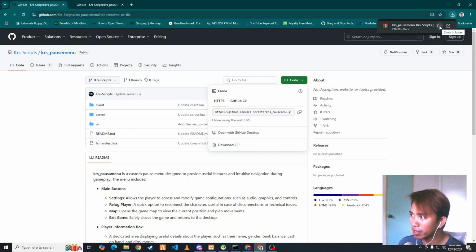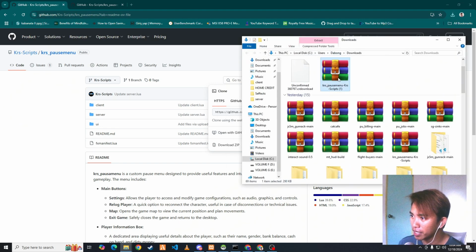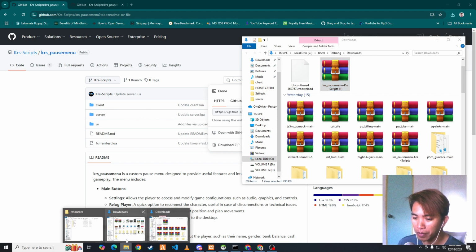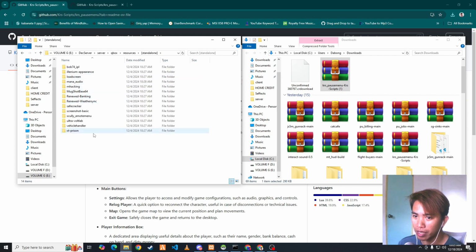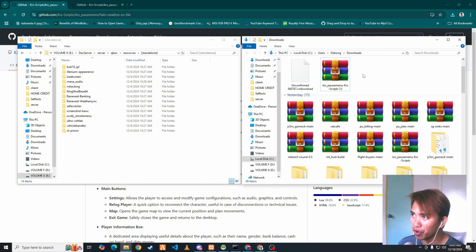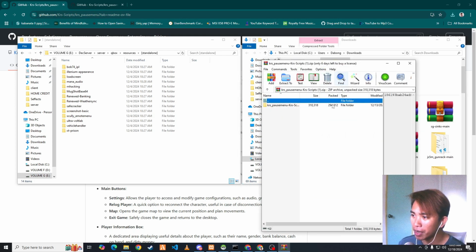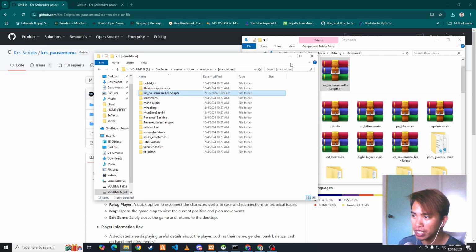And once it's downloaded, you have to go to your download folder by just going here. Then next up is open your resource folder. So mine is located on volume G, December server, Qbox, and resources. Now I'm gonna open and put it in the standalone folder. Yeah, that's the standalone. And what we do next is I'm using WinRAR. If you don't have WinRAR, you can just unzip it using any kind of unzip tools, but for now we're using WinRAR, so we just have to double click this one and then you will see this folder. You just have to drag and drop to the resource folder and see, this is it.